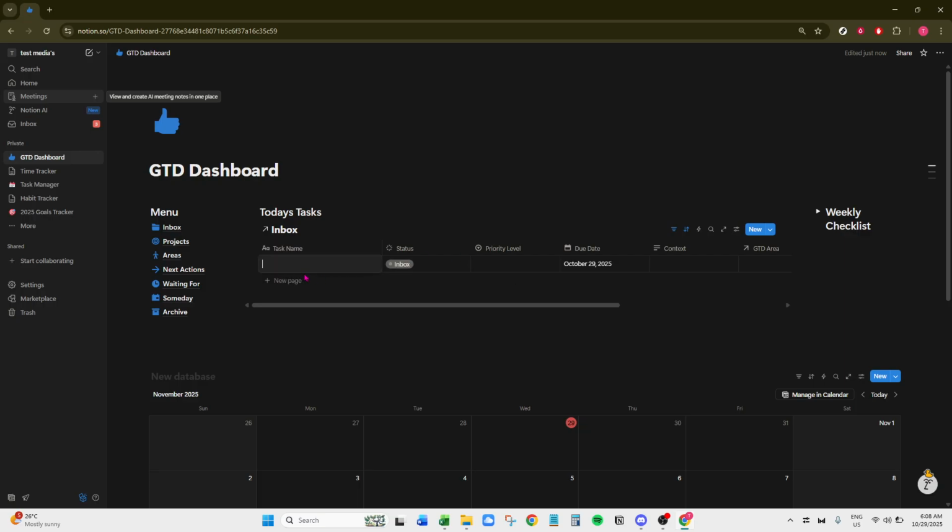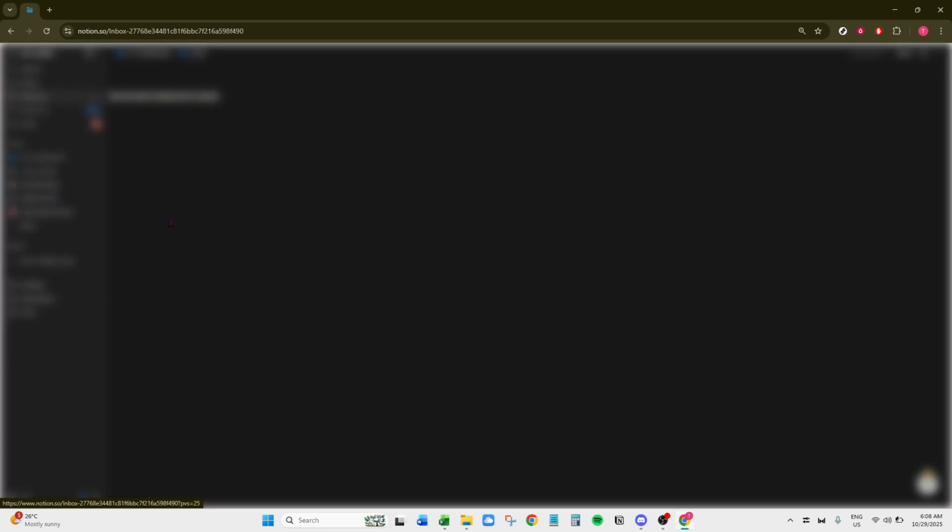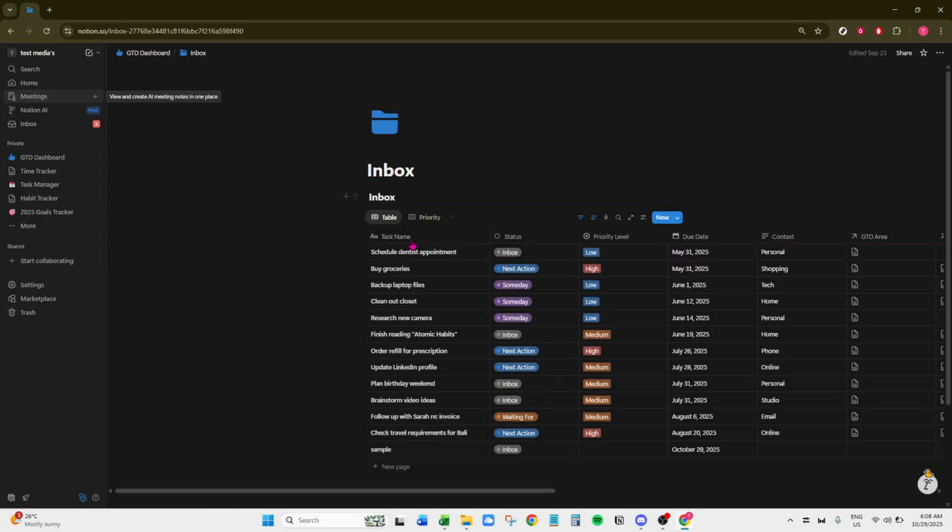Once your inbox is established, it's time to enhance it by adding properties inside your database. These properties might include due dates, statuses, or any other relevant information that will help you sort and prioritize items effectively. Notion supports a wide array of property types, so feel free to customize this according to your needs.